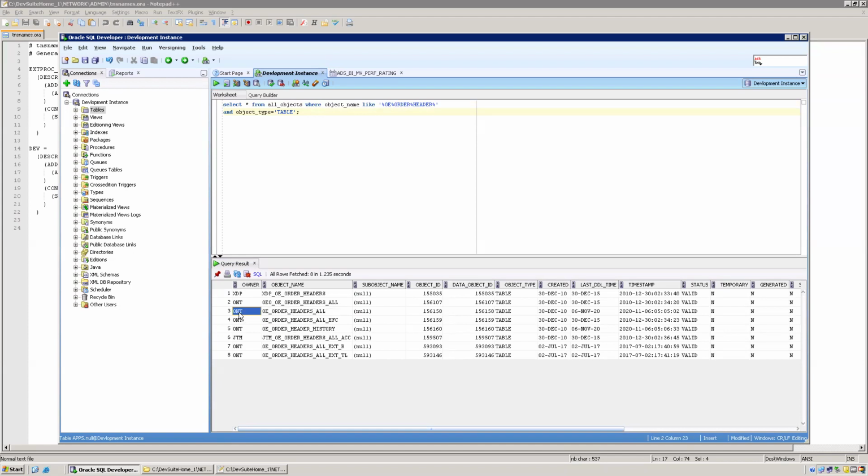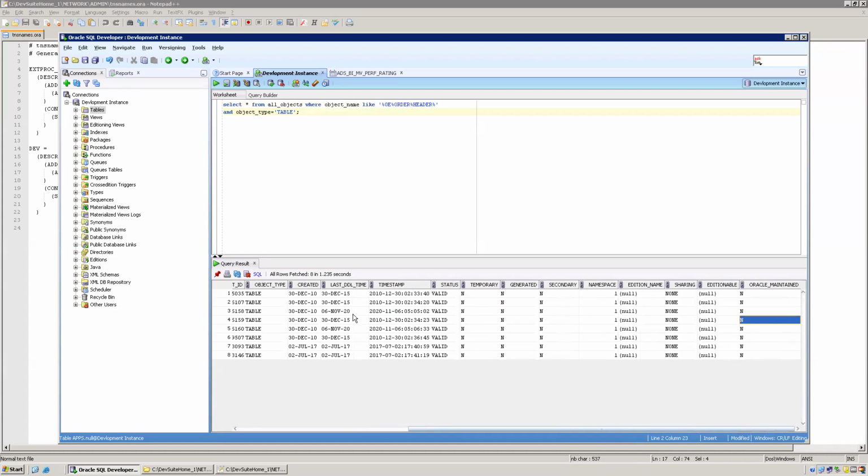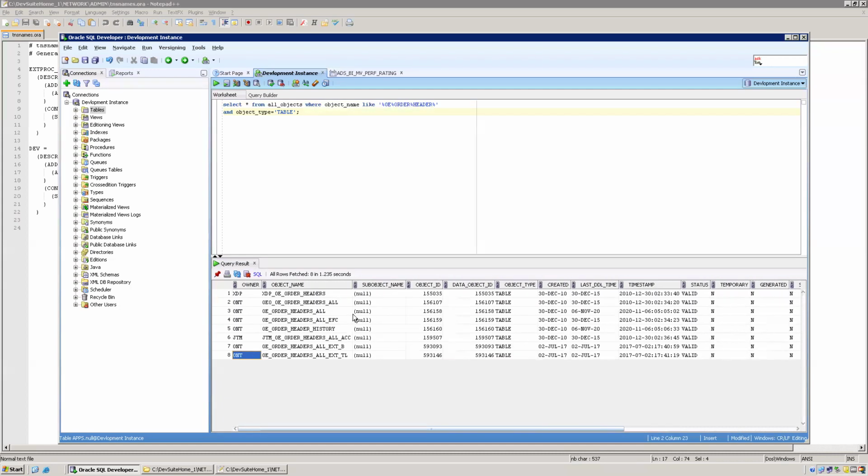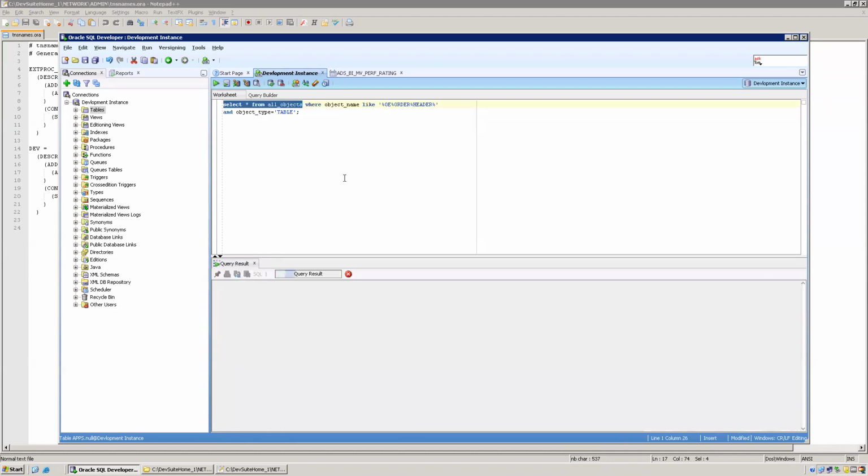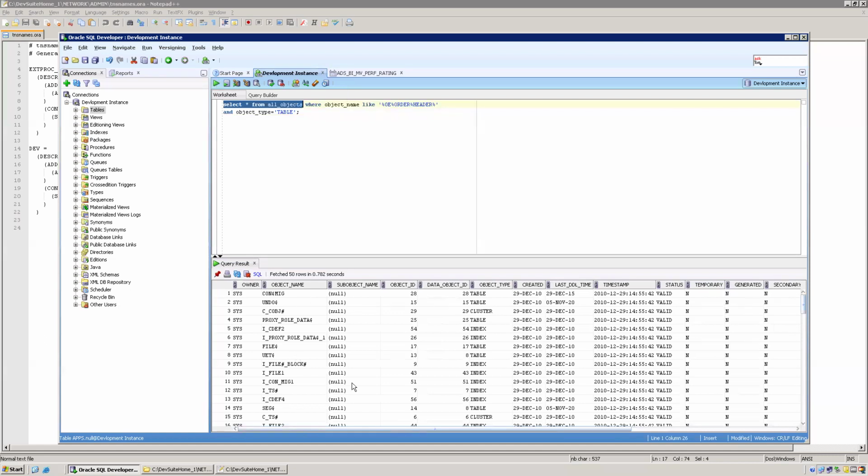This is the owner of this one. This is order management, and the application short name is ONT. We can see what the table is and when it was created, everything we can see here. Any updates happening, we can see from here. This is all_objects: select star from all_objects. You can put package also as the object type. These are all the object types.